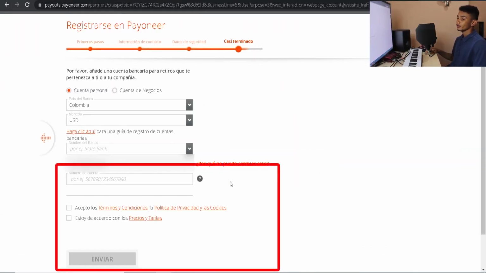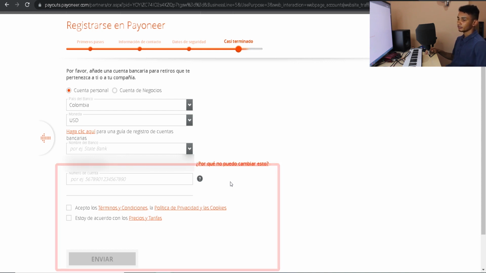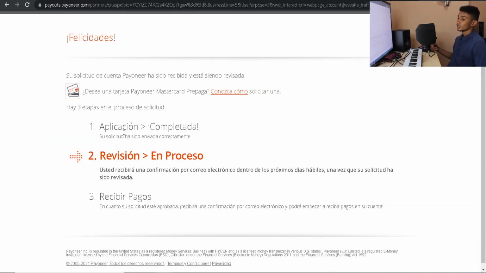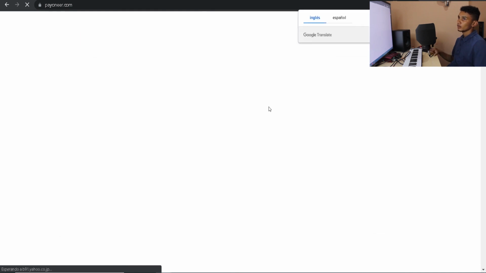After this we accept the terms and conditions. And we also mark the 2 boxes that are below and we click on send. Then the next tab will appear that tells us that our process of creating an account is under review, and that this process will be confirmed within the next few business days. Later we only have to wait a few seconds, and it will automatically redirect us to the next page.